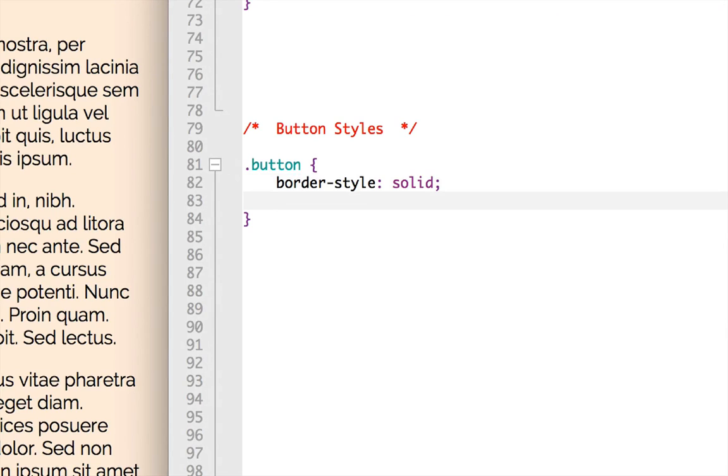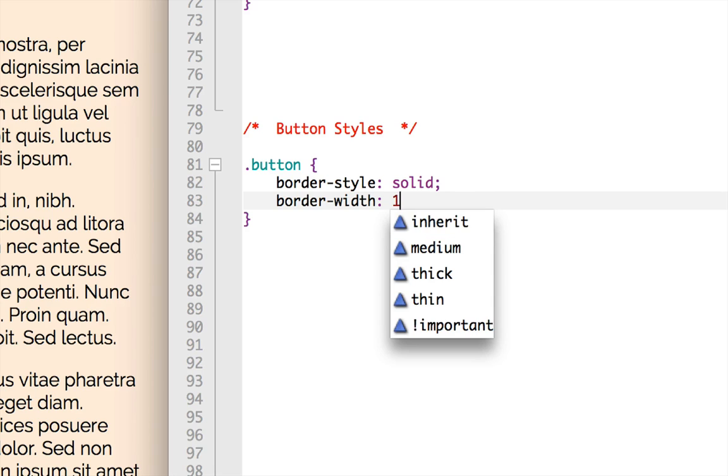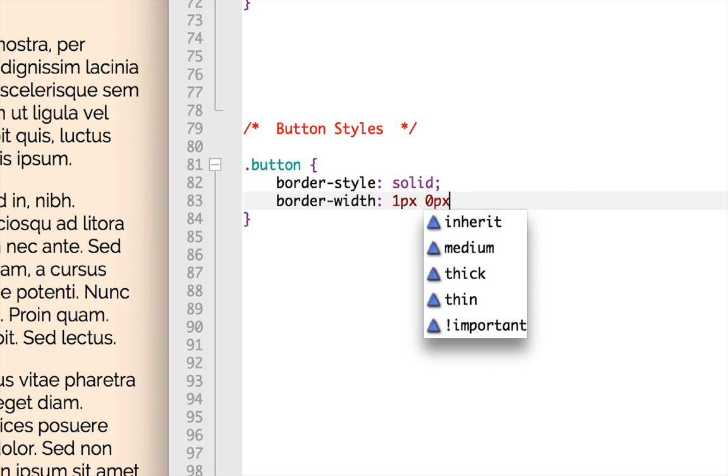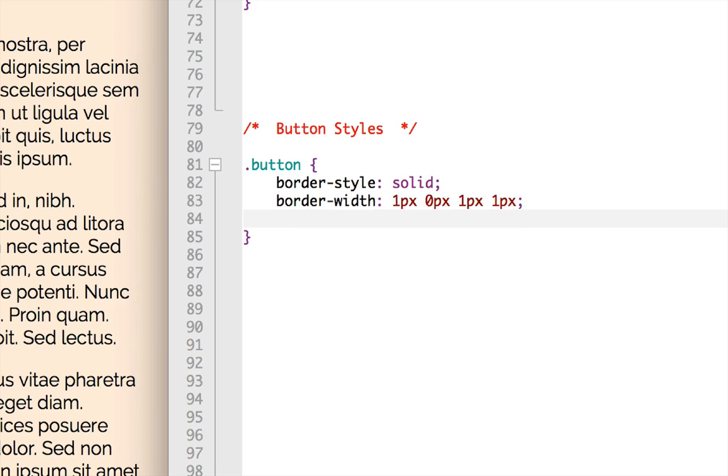They're all going to be 1 pixel, however. So let's go into border width, and there's going to be 1 at the top, nothing on the right. There's going to be 1 on the bottom and 1 on the left. So that's what that's going to look like.